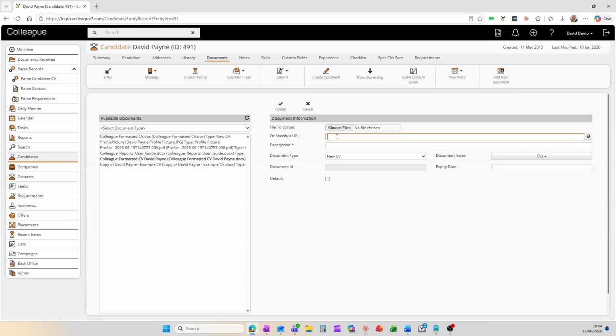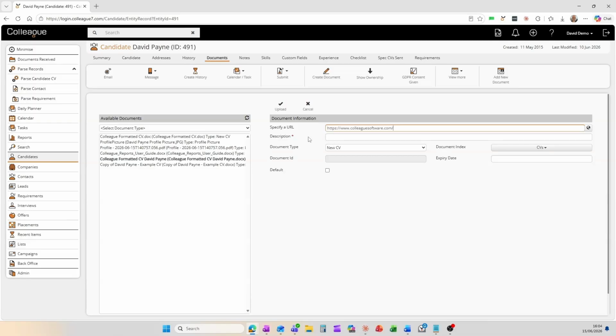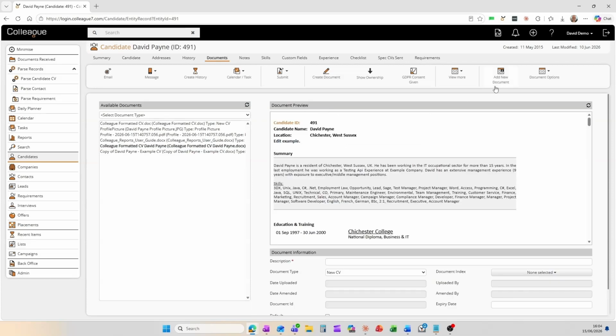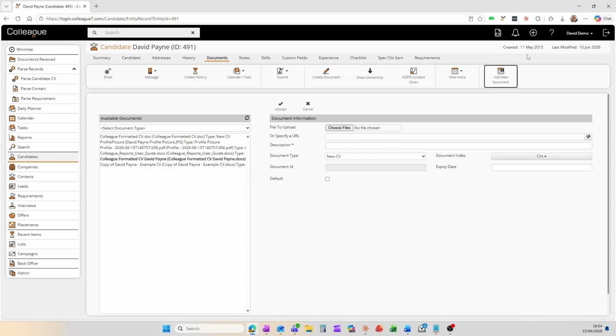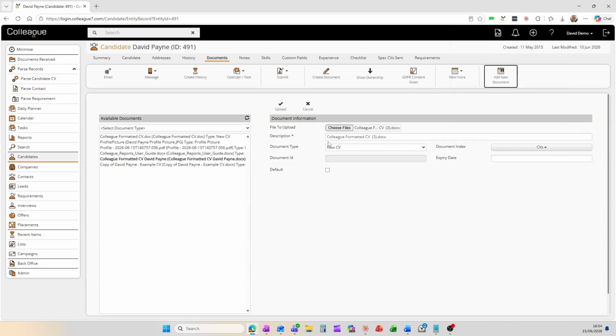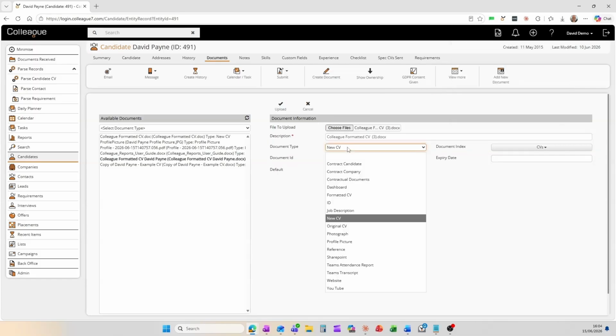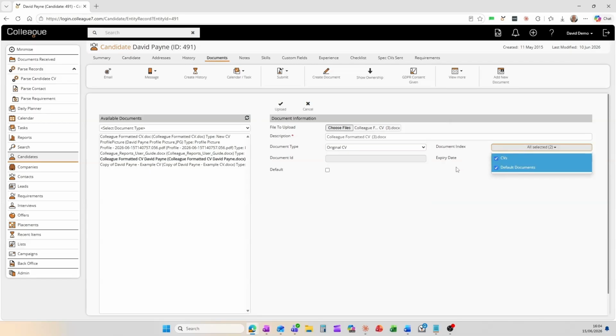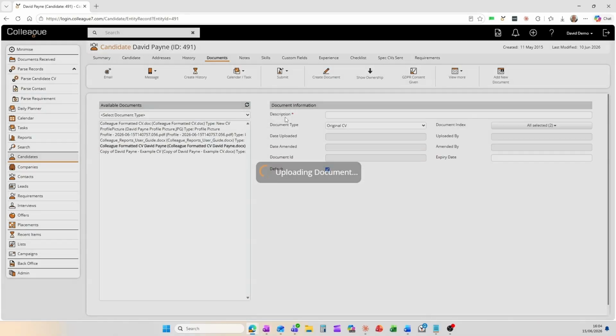You can also specify a URL if you are linking a website or a document that is being held on SharePoint. The default document type will be selected, as will the default index. Select the default tick box if you wish the new document to be the default document of the record. When ready, press Upload.